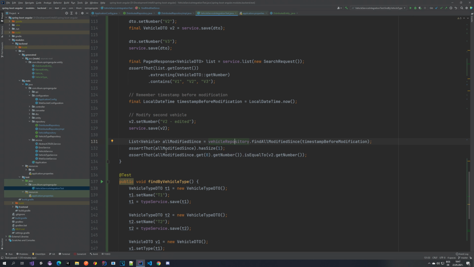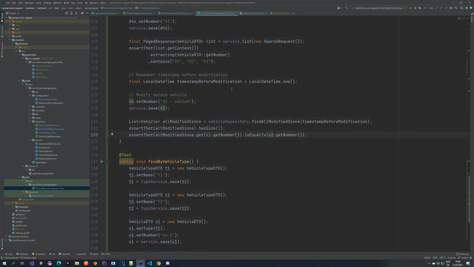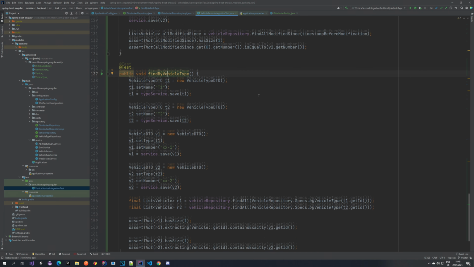What we are expecting here is that in this result, we have 1. So the size is 1 because we are just expecting this vehicle, and we are verifying the number is equal to the vehicle 2 number. Perfect. Now let's see how we can find vehicle by type.